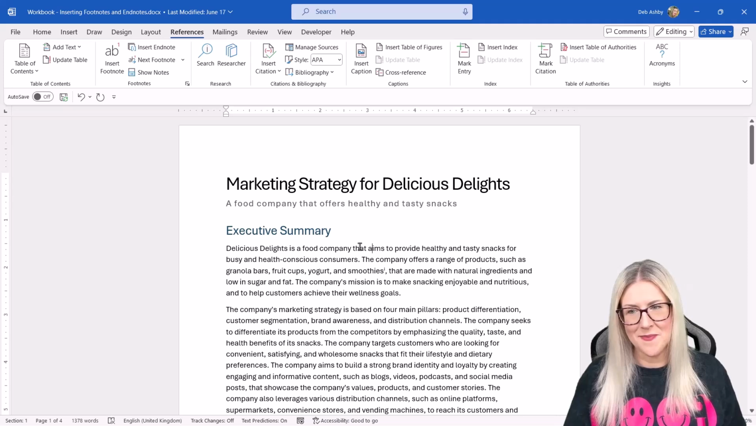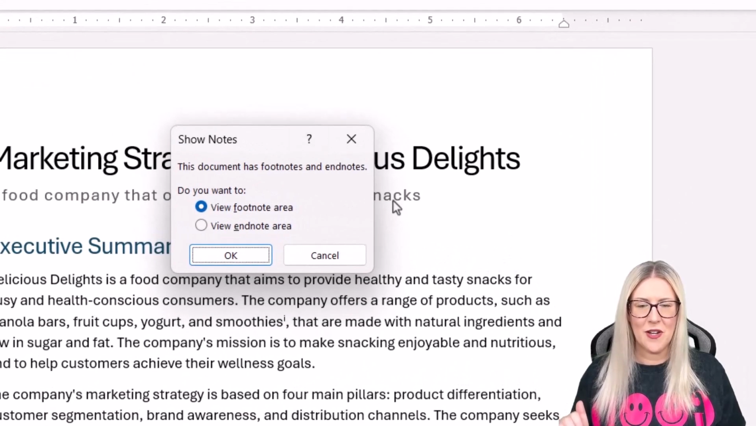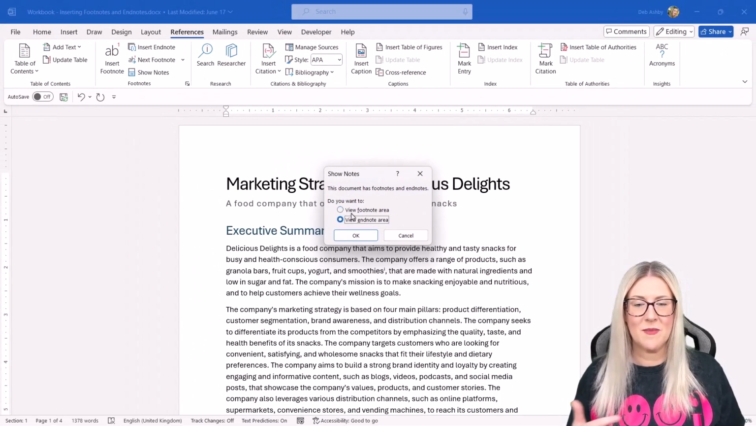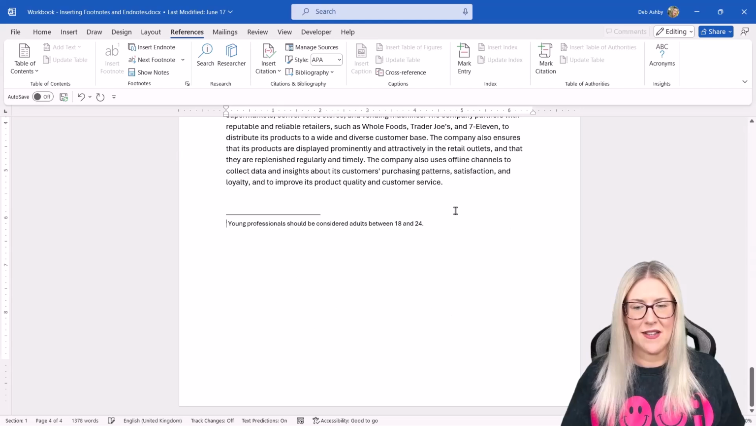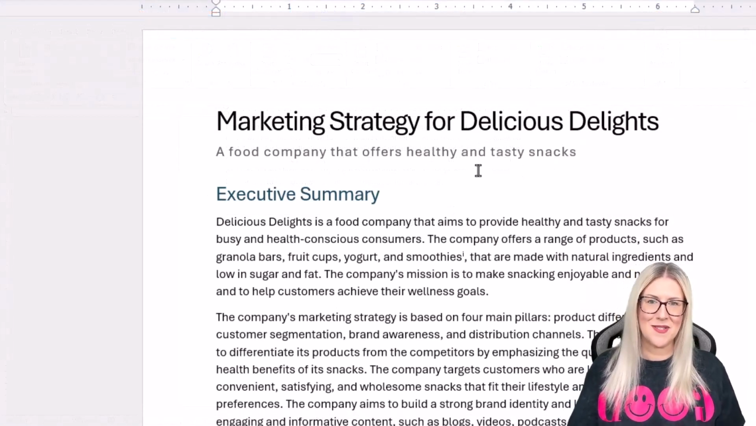Really simple to use. The only other thing to show you here is that we have this Show Notes option. So if I click on Show Notes, it's going to allow us to quickly jump between these different areas. So I could choose to view the footnote area, or I could jump directly to the endnote area like so. But that is how simple it is to insert footnotes and endnotes into your document.